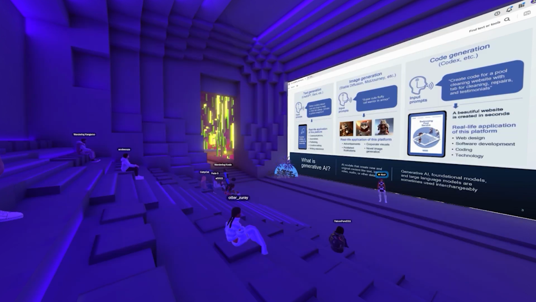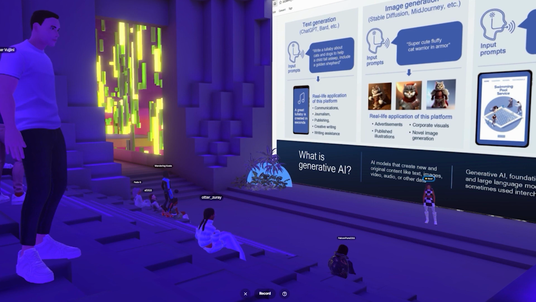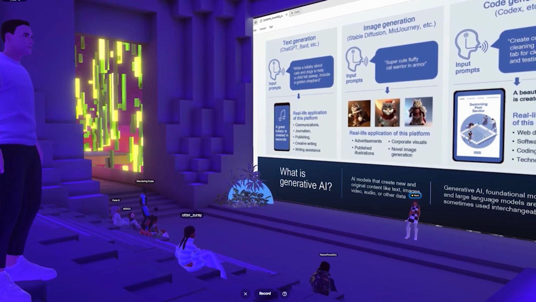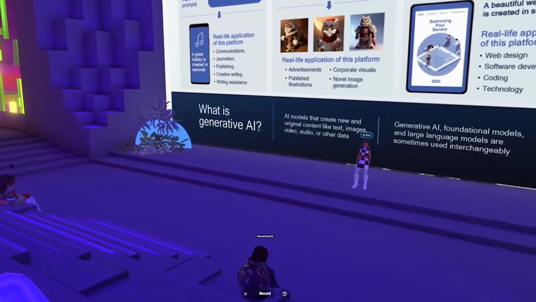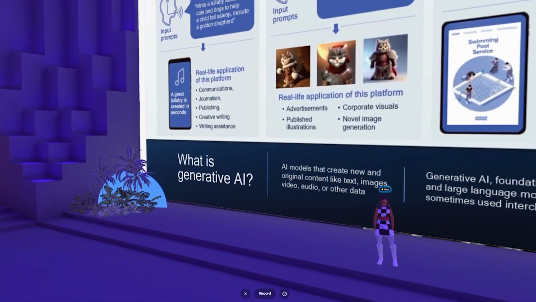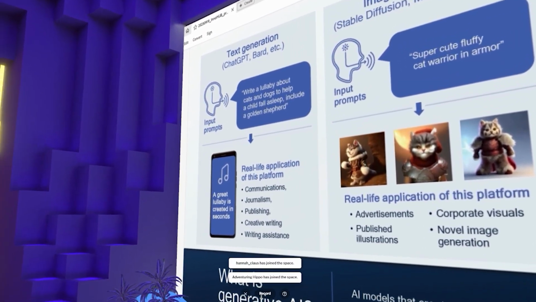Recently, we have seen these models being used across multiple applications, starting from just text generation. You have models like ChatGPT, Bard, which take in an input prompt in the form of text and generate text that is relevant to your prompt. And you already see a lot of applications coming out of this in communication, journalism, publishing. We already see a lot of articles which are actually generated by such models, and the applications just go on.